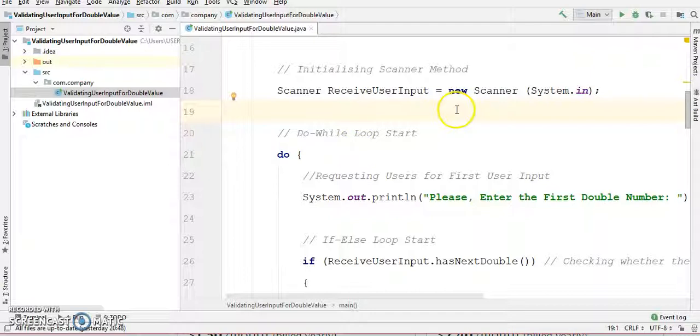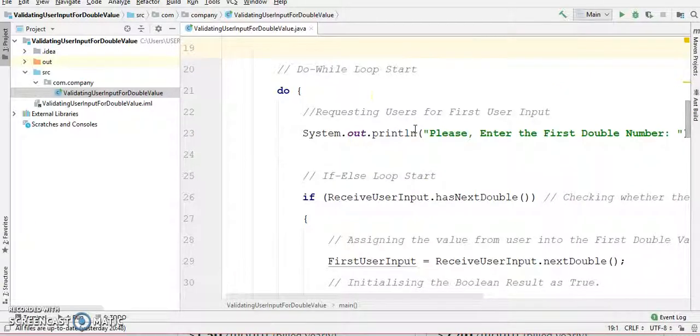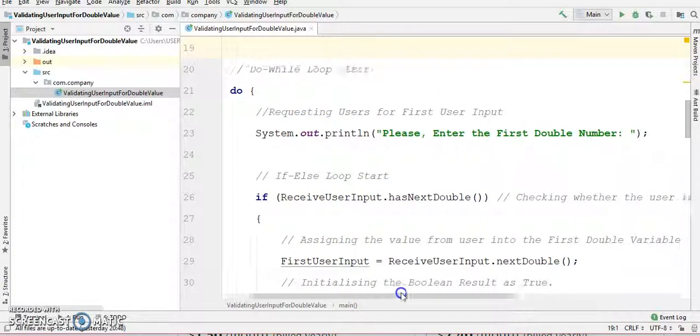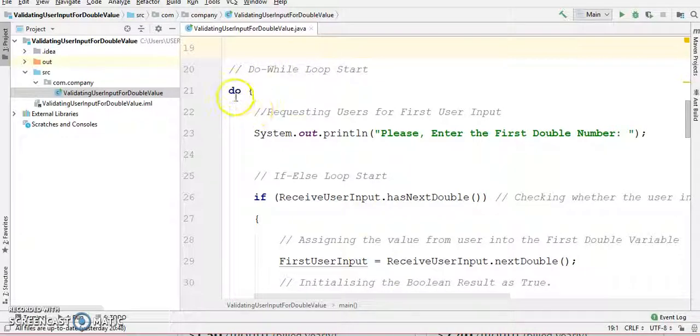Then to validate the user value, we have to use a do while loop. We can use other procedures as well, but in my program I have used the do while loop. If you can see, in the do loop we have first asked the user to put the input for the double number. So this is for the first input.